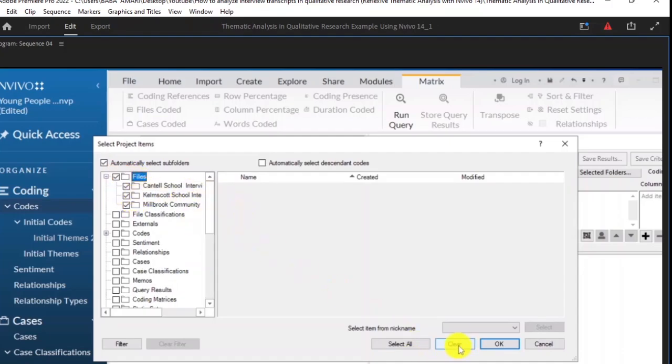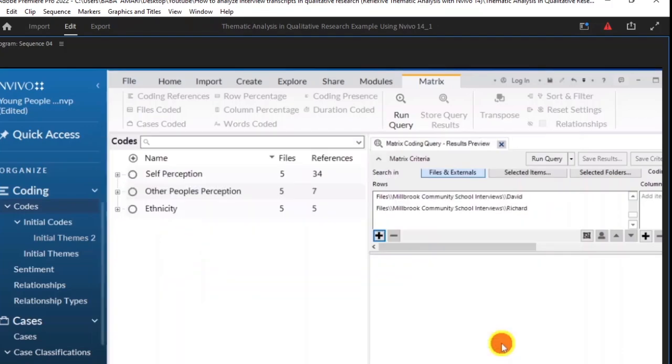I can see the different files. Let's see whether they are all selected. It's okay, they are all selected. So I've selected all my participants in the rows section. Remember, the rows are the ones that go across.